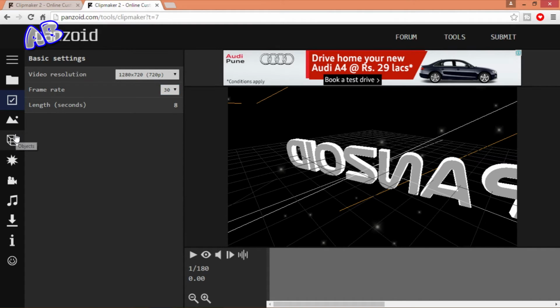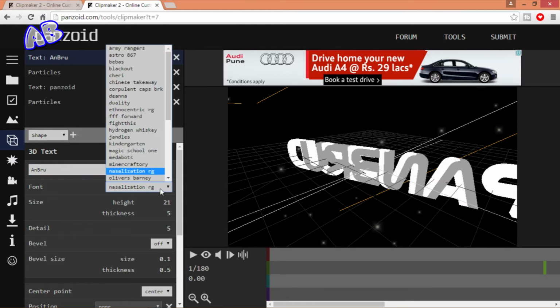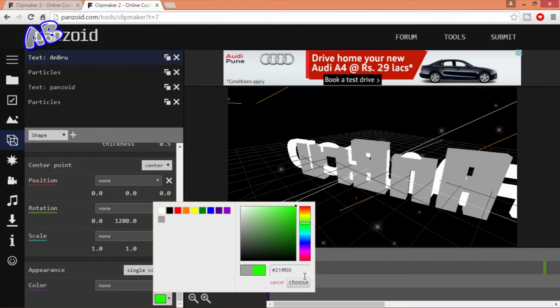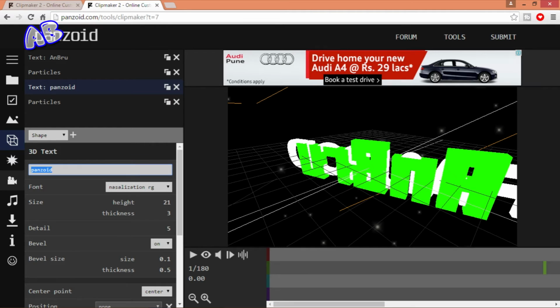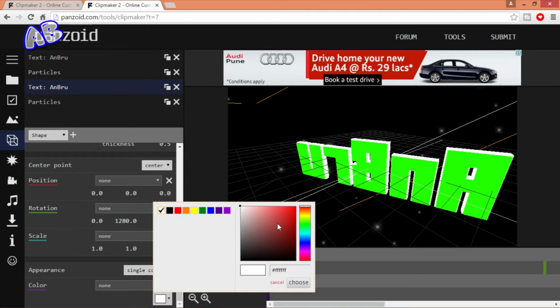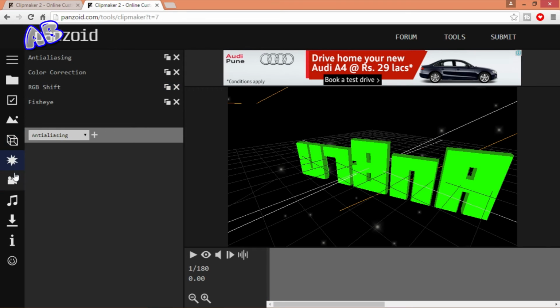Now I want you to come down to this objects tab, and change the name of the text to your channel name or whatever you want. I am just going to put AnBru over there, and I am going to make it Minecraft free. That looks pretty cool. Then change the color to green. There are two layers of it, so I need to change it in both layers. And Minecraft 3. And I'm just going to put it a bit darker green, so it looks pretty cool. Like that. Yeah, that's looking pretty cool.